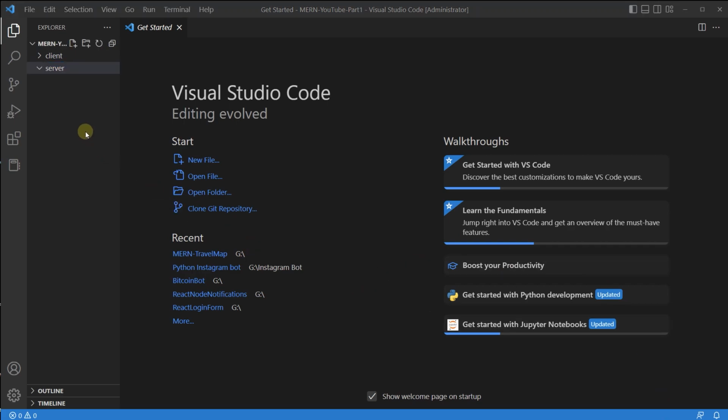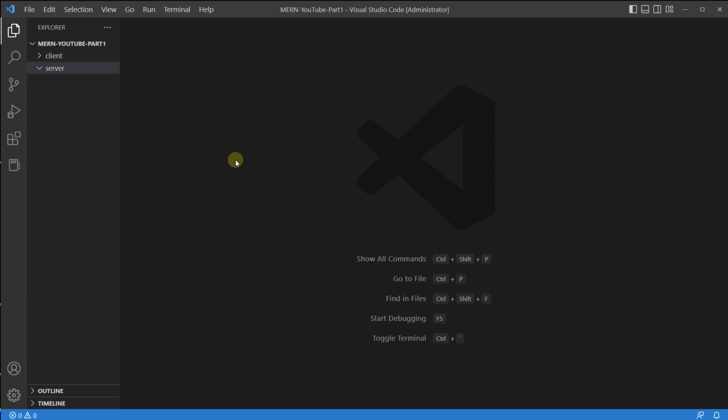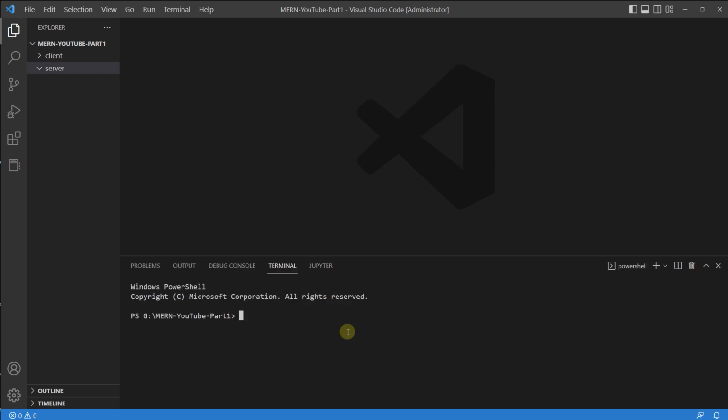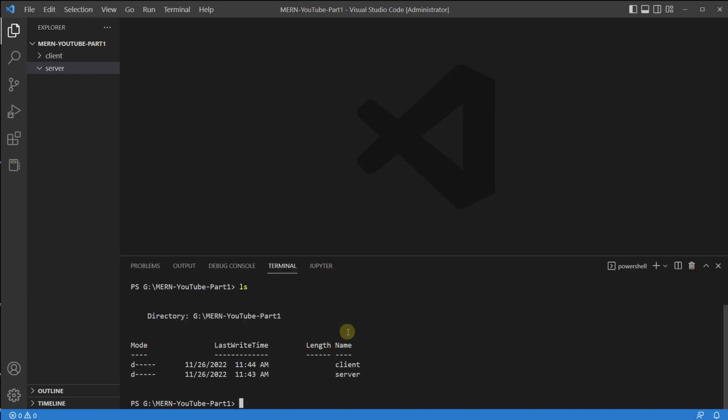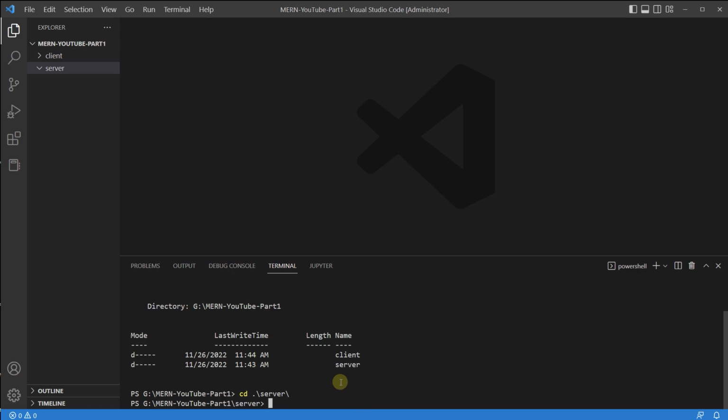The first thing that we want to do is to actually head on to the server. So how are we going to do that? I'm going to press Control and tilde to open up my terminal. And here I can say ls. So I'm going to list and I'm going to see the 2 folders that I've built. So I'm going to say cd server and I am currently in server.